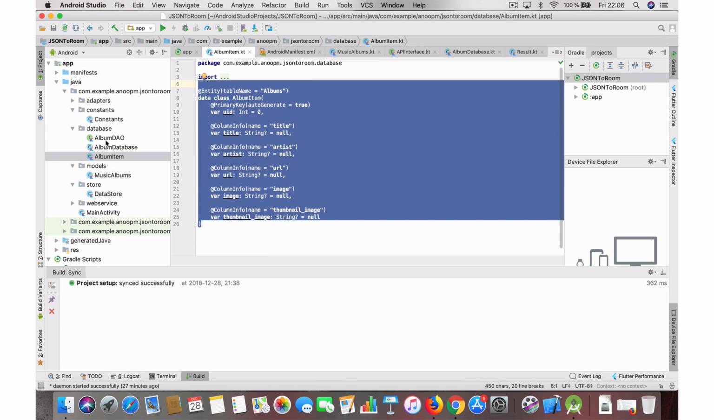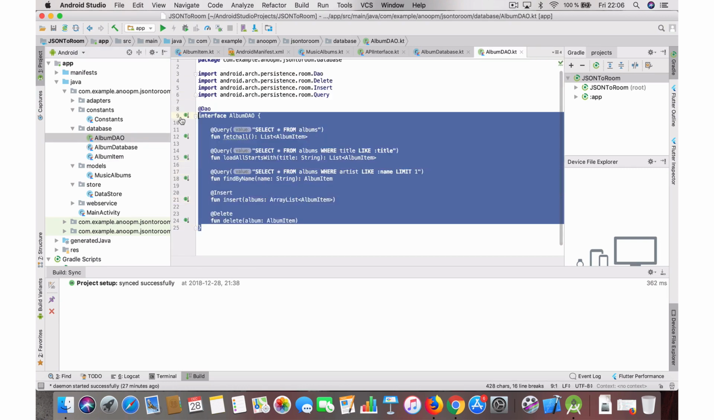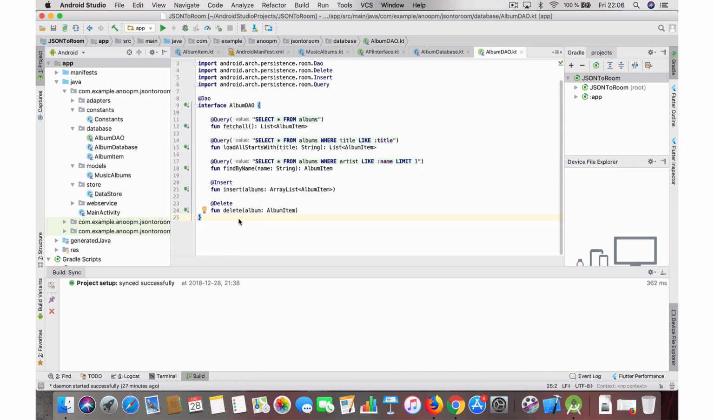Next thing is your album data access object. So this is the main part where you will be writing all your fetch requests. Here you can use the query annotation, and you can write the exact SQL queries. For example, if you want to fetch all the data, you will be writing the query select star from the table name. Then you will be providing a method here which gets called.